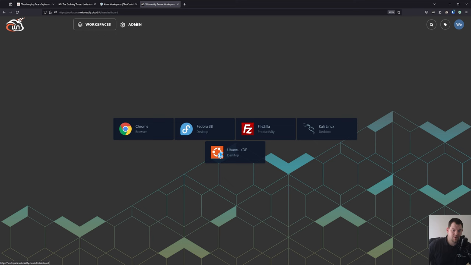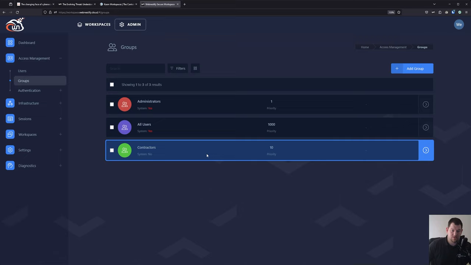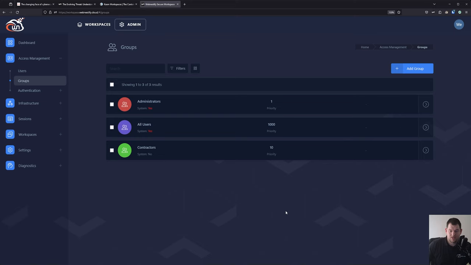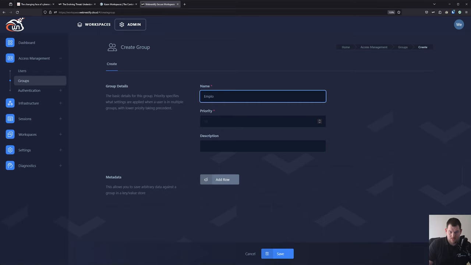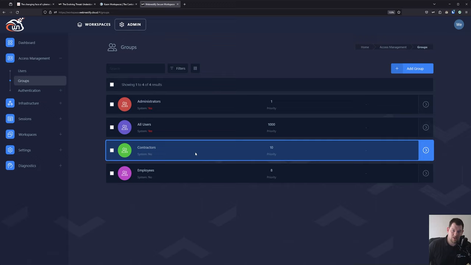So let me navigate to the settings. And here in the access management, you can control your users. And also you can set up different groups. For example, I created a group for contractors, and also you can add any group like employees. It's going to be priority 8. You can give it a description and you can save it. And you can automatically set that the employees group will have the persistent storage option. But you don't want to do that for the contractors, because most of the time it is just a one-time job. So they do the job, you close the workspace, and that's it.